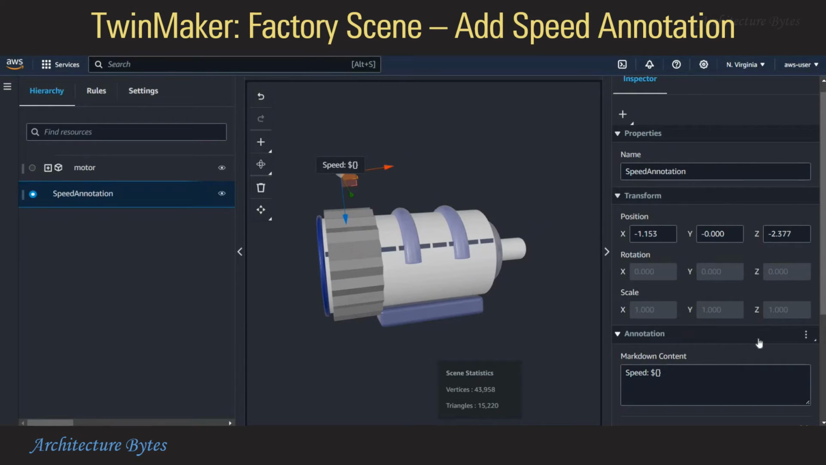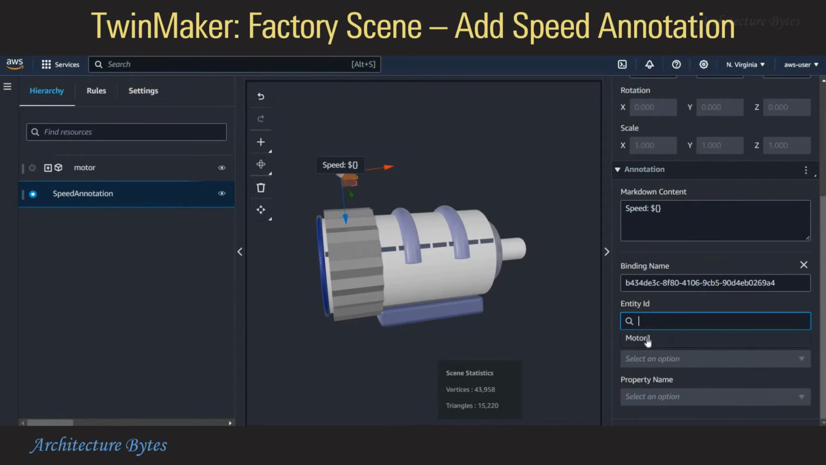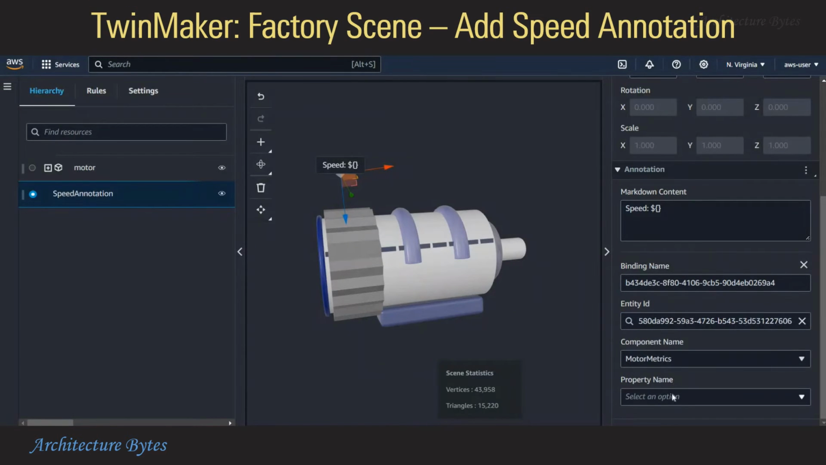and then hit add binding option. And here select entity ID, component name, and property speed. Right, so let's change the binding name. We'll call that speed and update the markdown section as shown.